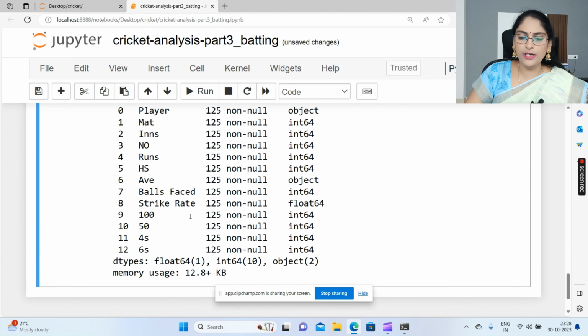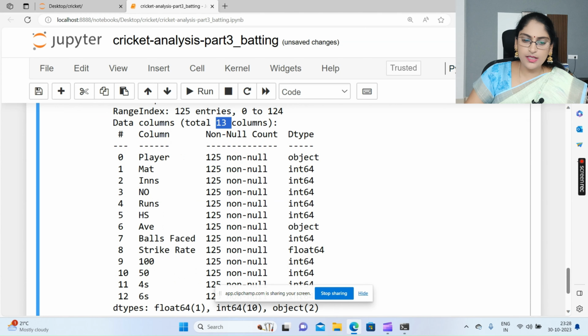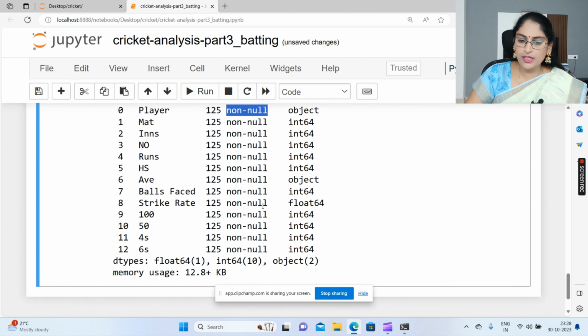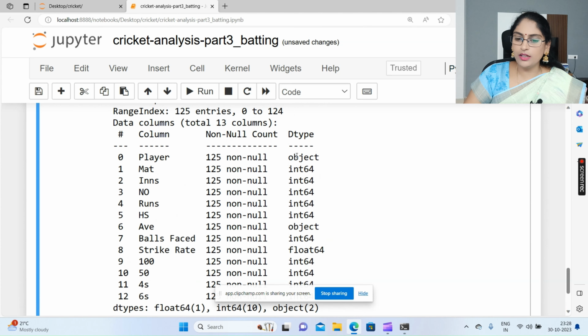Here is the complete data frame information. So total 125 entries, that means total 125 rows and 13 columns, and these are the column names. Any missing information? There is no missing information. Every column has the information, and it shows what type of data is in each column.